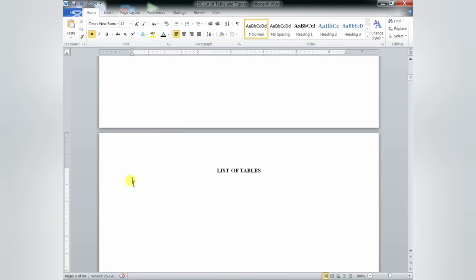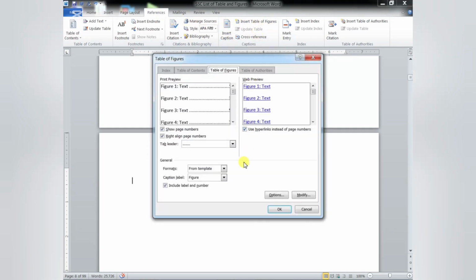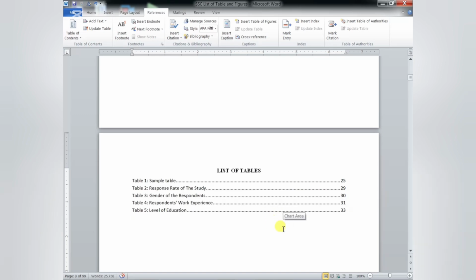So once our cursor is there, you come to references, then you say insert table of figures, then it brings this window. Now you come here to caption label. It is showing us figure, but ours is table. So we change to table and we say OK. So you see, we have generated the list of tables automatically, because normally the list of tables should show the caption of the table, the number of the table, and which page.